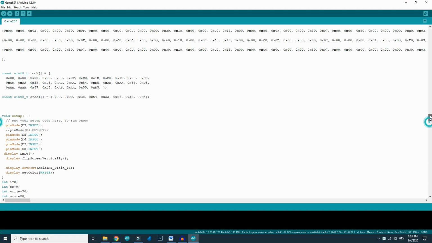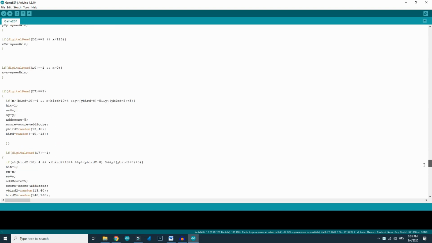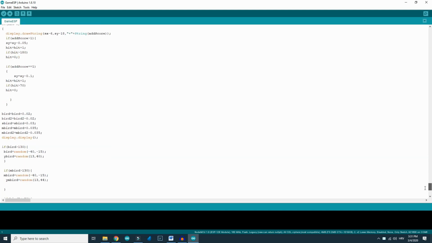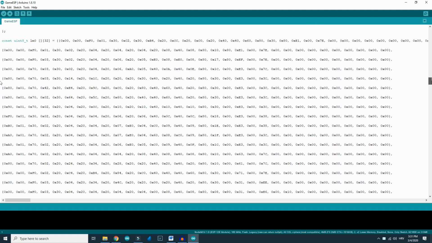And the last step is to download and upload the code to your NodeMCU. The link for the code is in the description. Feel free to use and modify the code.